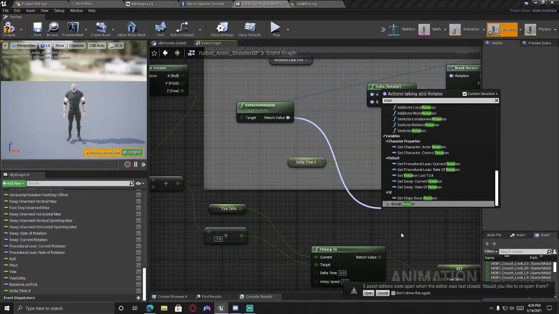You can kind of tell that he was going to rotation. You can just set rotation last tick.